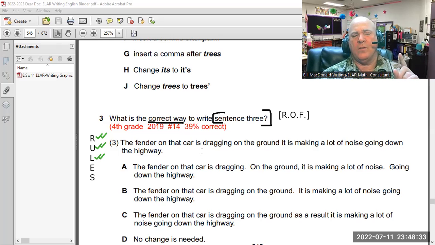So we're thinking that there's a run-on problem. So let's start doing our process of elimination. Letter A: "The fender on that car is dragging, period. Capital, on the ground, comma." So if we're doing color coding, then we would want to go ahead and circle our periods.